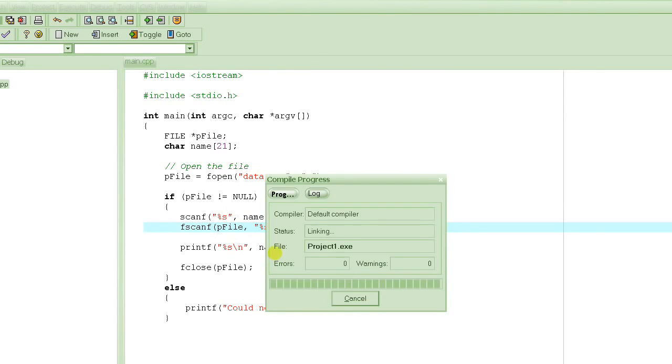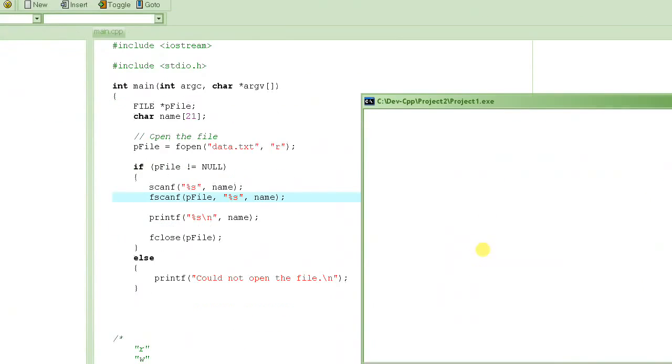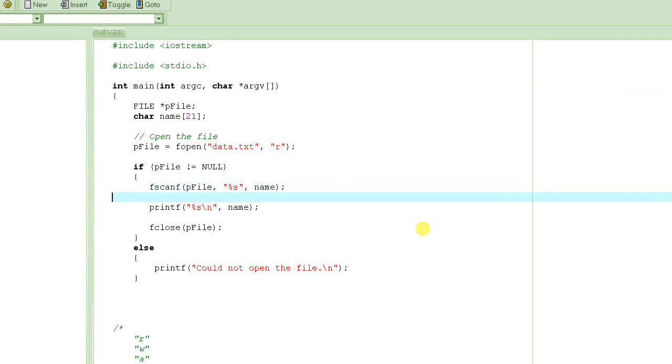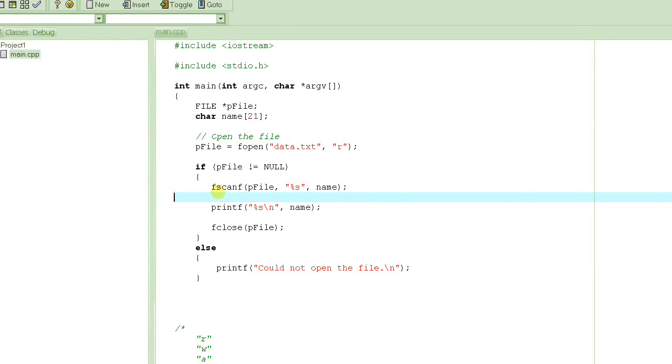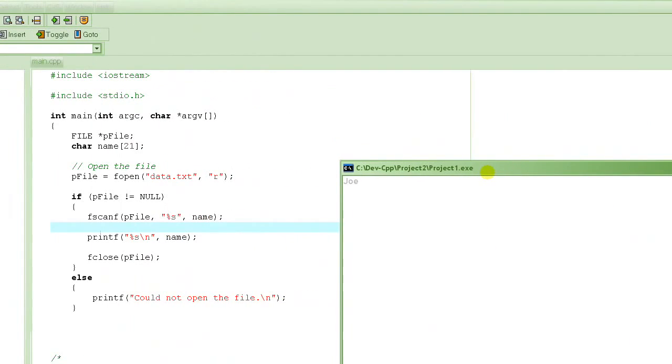So we should see Joe written on the screen because it read it from this file data.txt. Let's compile it by pressing F9, and we did not see anything on the screen. Why is that? Oh, never mind. I left this scanf. This was just to explain the similarity between the fscanf and the scanf. So it was expecting me to enter some string there. We really don't need that. So let's run it again here. So we saw that Joe.